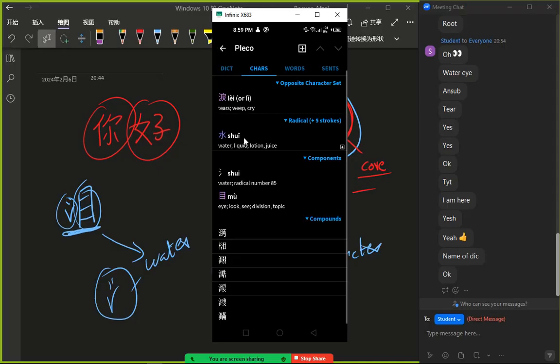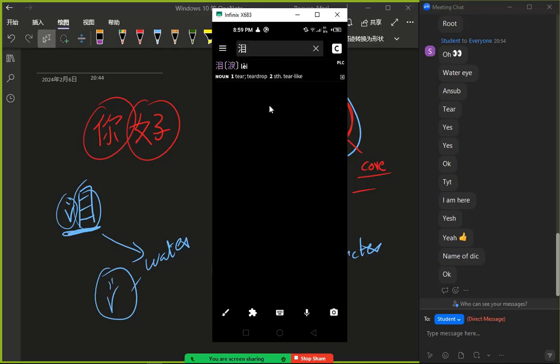the eye. By the way, this radical, I know it's way too complicated to explain here in one call, but this is a radical way of writing water, and this is a character way of writing water. So don't confuse yourself, but you get the idea, right? What is this tear made of? It is made up of water plus eye, so it is tear, right?